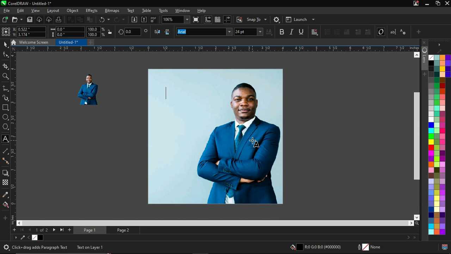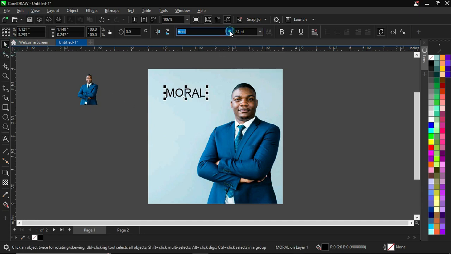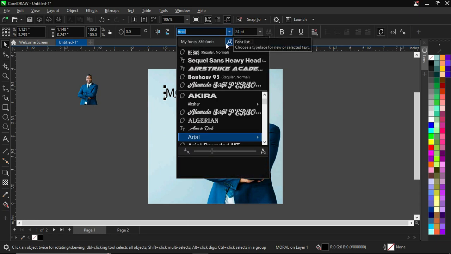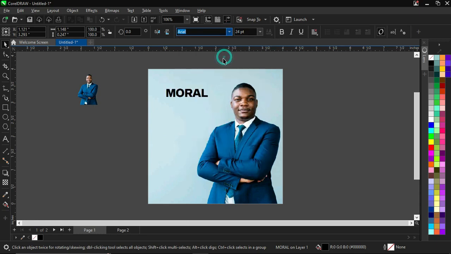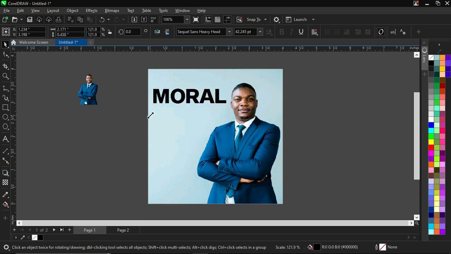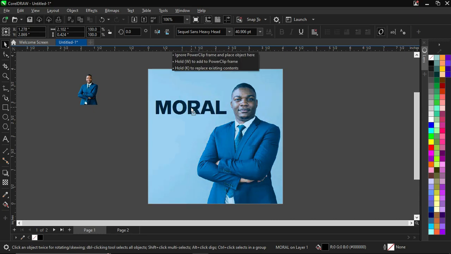Let me write Mora, just like this. Now I can change the font style to whatever I want. Let's say I change it to Secured, that is right there. So this is the text that we'll be using.